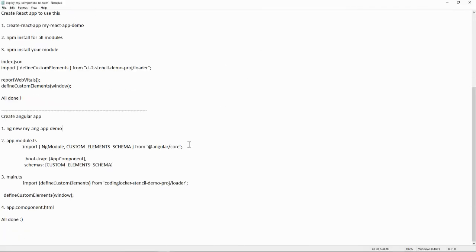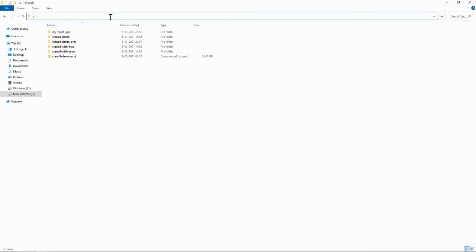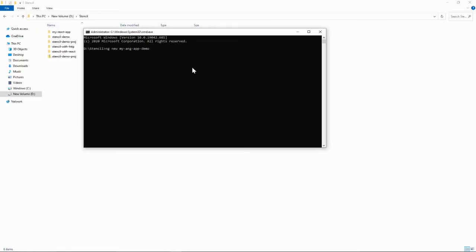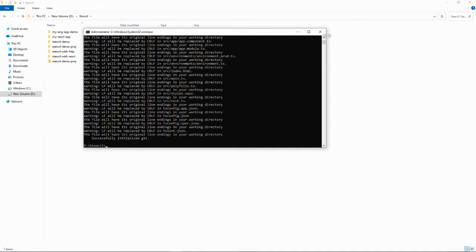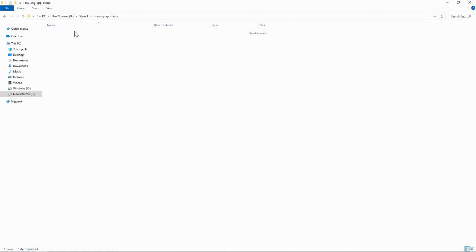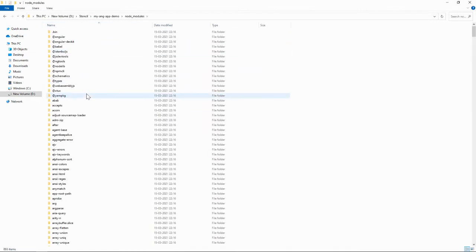So again, these are the steps for the Angular one. At first, we have to create a new Angular application. So go to the location, open CMD, and let me create the project by running this command. No, I don't need routing as of now. Any framework would work for me. It is just a demonstration for using the component, so everything would work for us. Let it install. This is done. Now let's open our project and see node modules. So we have all the node modules.